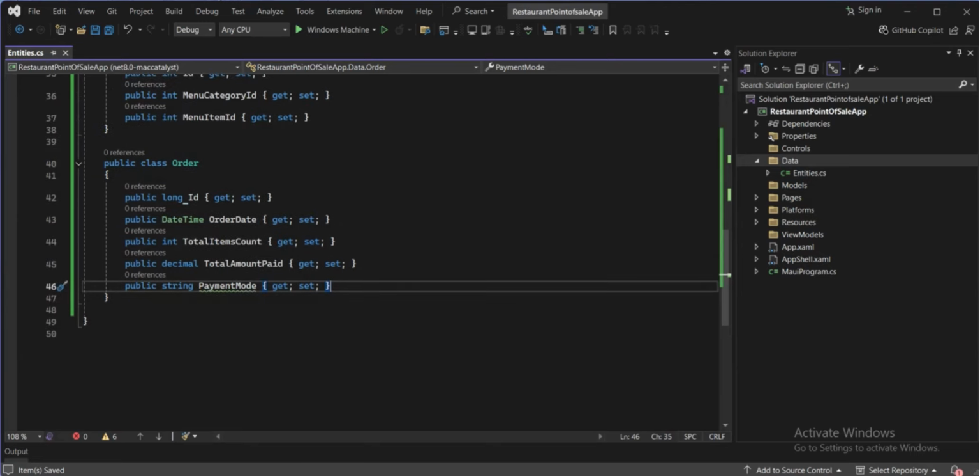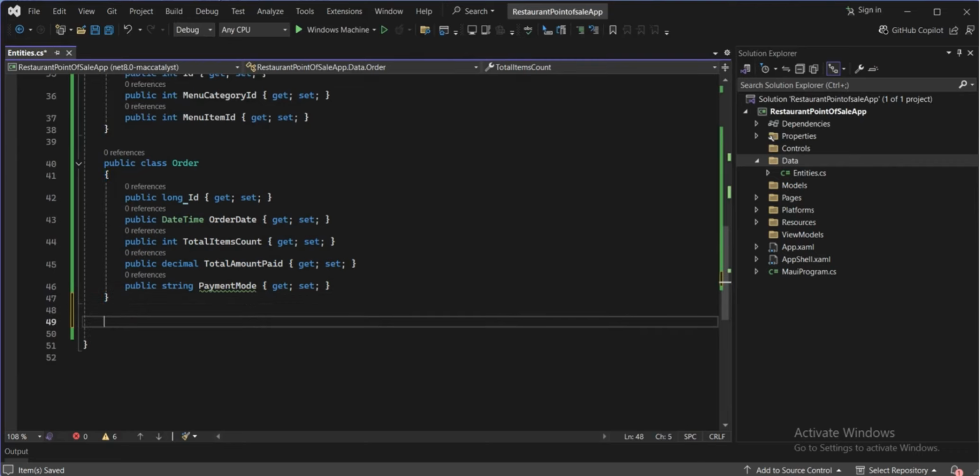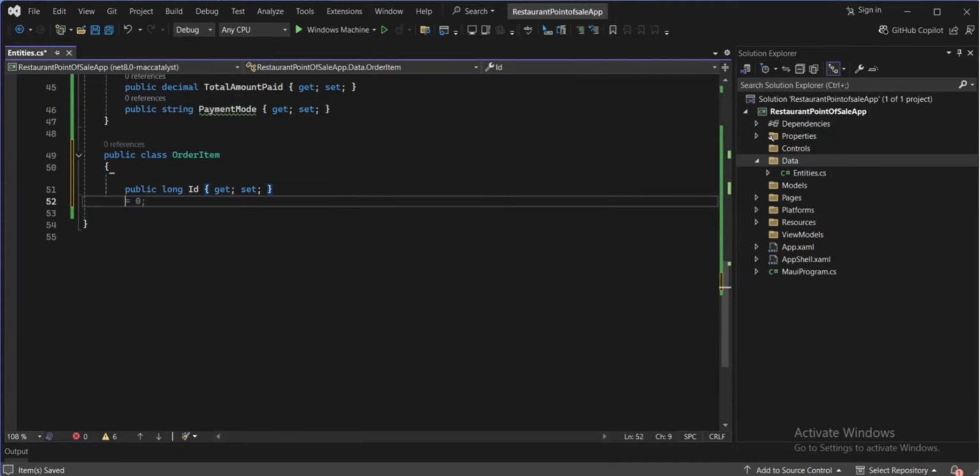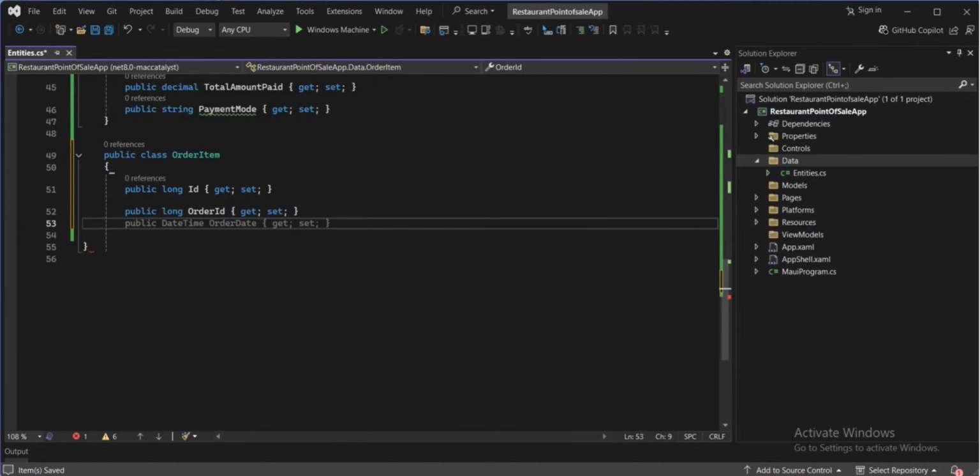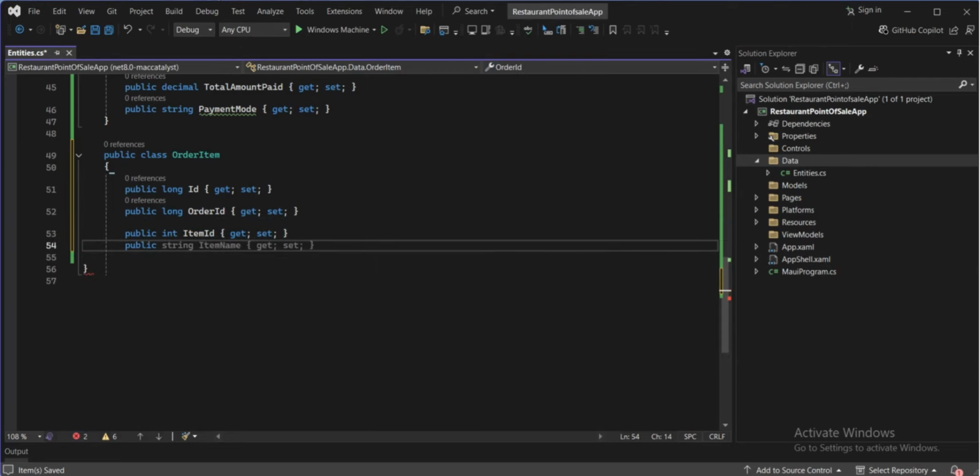So after that, we are going to create our order item class, in which we will have our order name, icon, price, quantity, that is, how many quantities the order is placed, and what is the order name. So we have to create that public class order item. In this, the ID will be long. It will be mapped with order ID, item ID, and name will also be included in this order item.